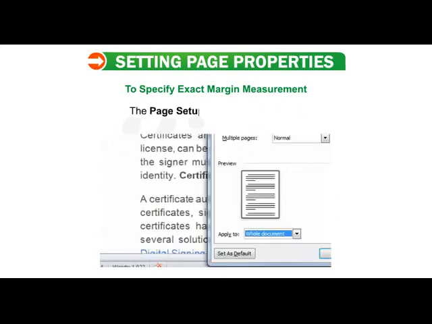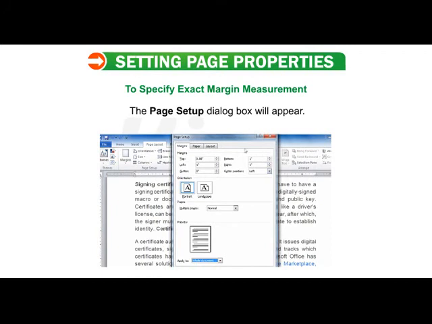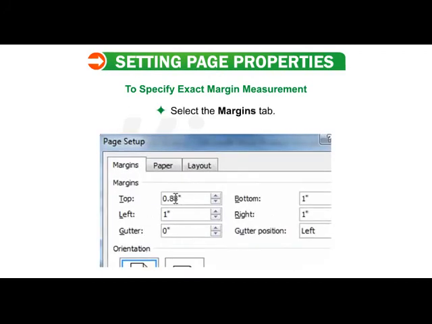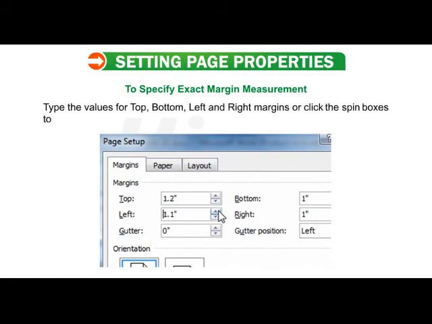The Page Setup dialog box will appear. Select the Margins tab. Type the values for top, bottom, left and right margins or click the spin boxes to set the margins.